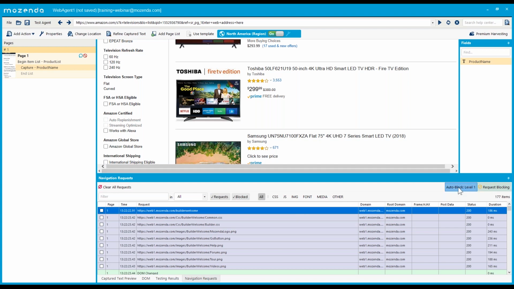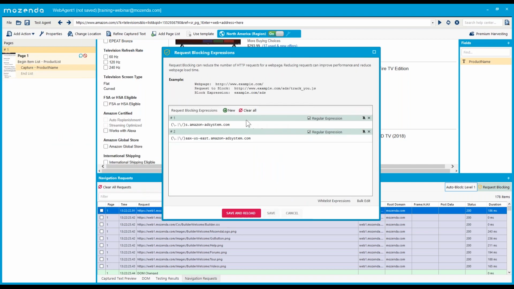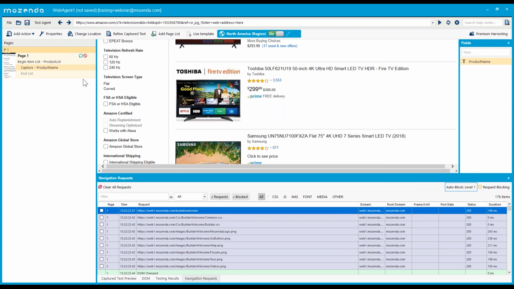Note that while auto block is running, you'll see a green box over the request blocking option here. So you click that, and it'll open up this window. All of these ones in green are ones that the Mozenda system is recommending. They're expressions that are related to certain requests that it's suggesting to you that you block. If you save them, that green will go away and it'll just get saved into the agent definition.